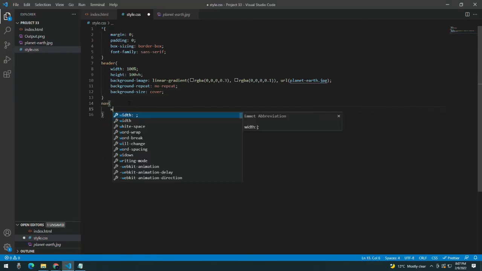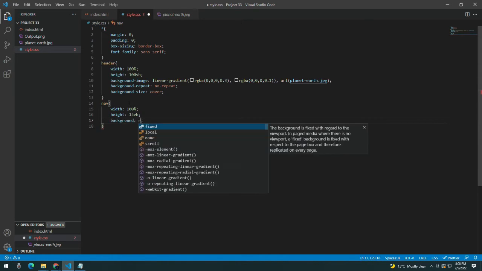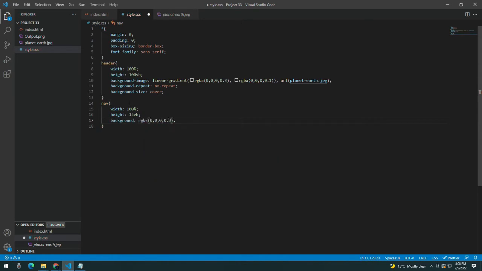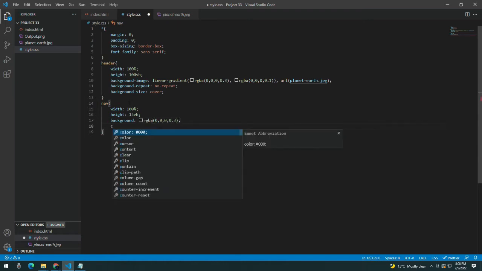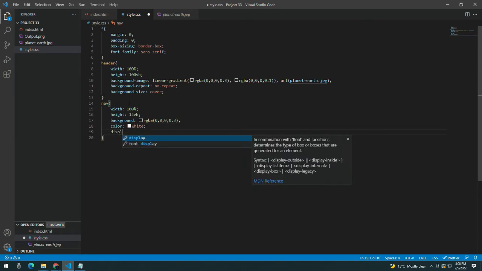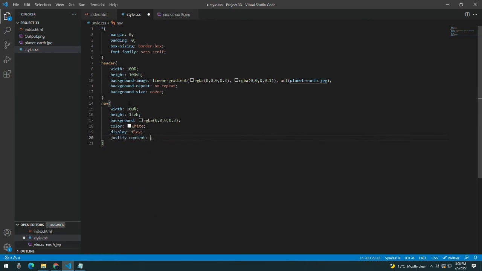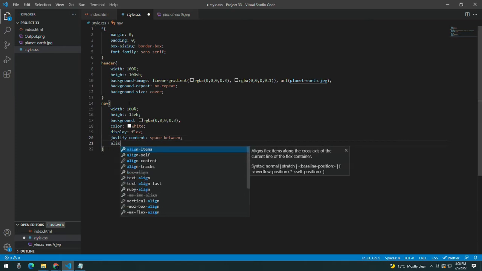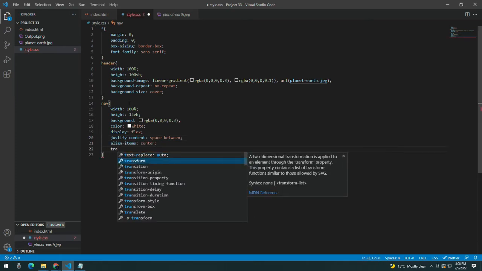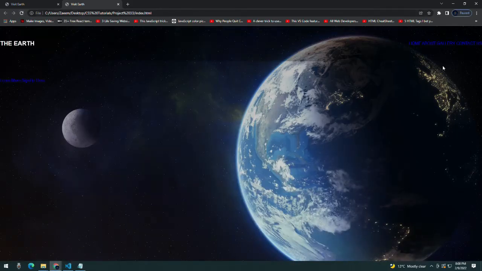Now let's take the nav bar, give it a width of 100%, height of 15 VH, background of RGBA of 0, 0, 0 and opacity of 0.3, color white, display should be flex, justify content should be center or make it space between, align items should be center, text transform should be uppercase, so everything should be in uppercase like this.